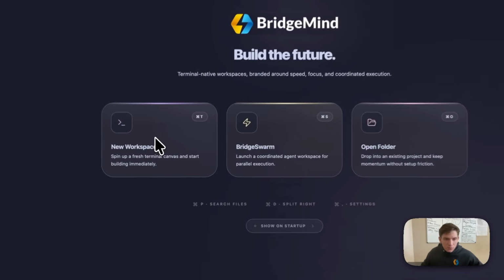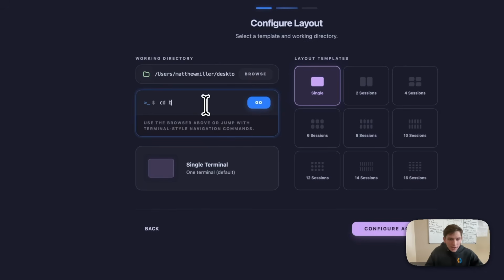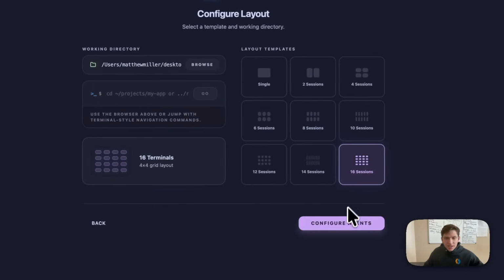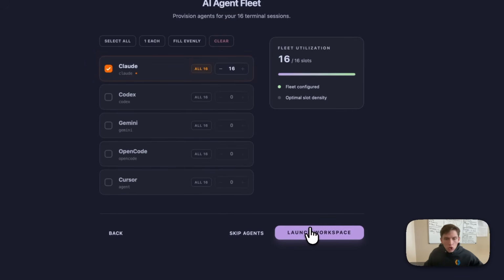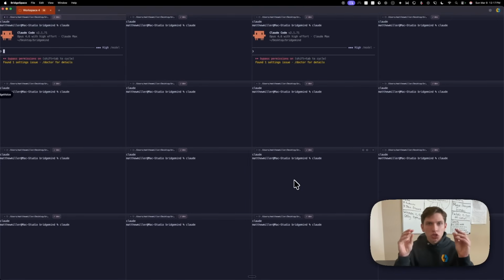As you can see here, I can just quickly launch a new BridgeSpace inside of BridgeSpace, which is a workspace where I'm going to be able to manage as many AI agents as I need. So if I need 16 Claude agents, I can quickly launch this workspace, and just like that, I'm able to start launching Claude agents that I will be able to manage and then scale out and build new features with.